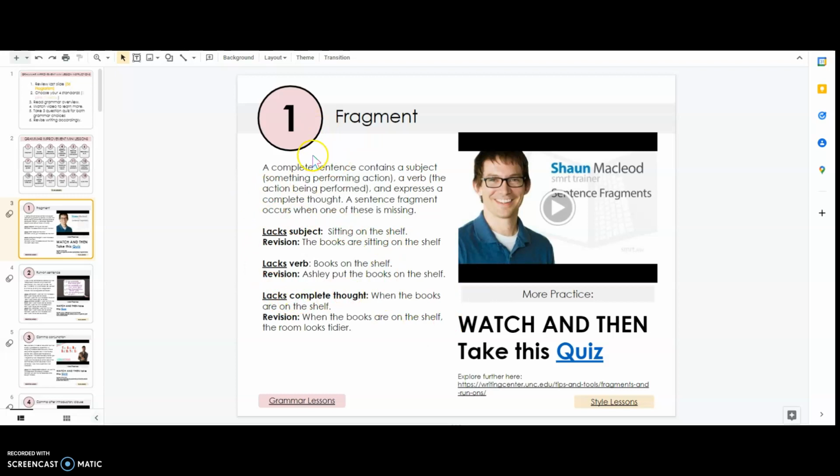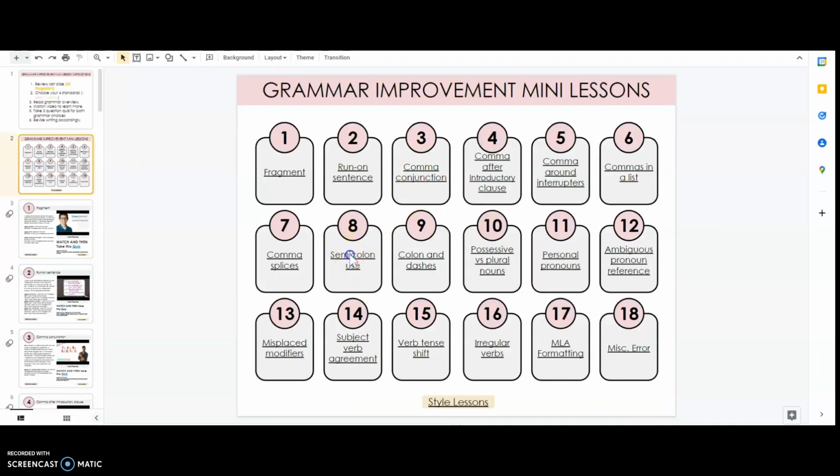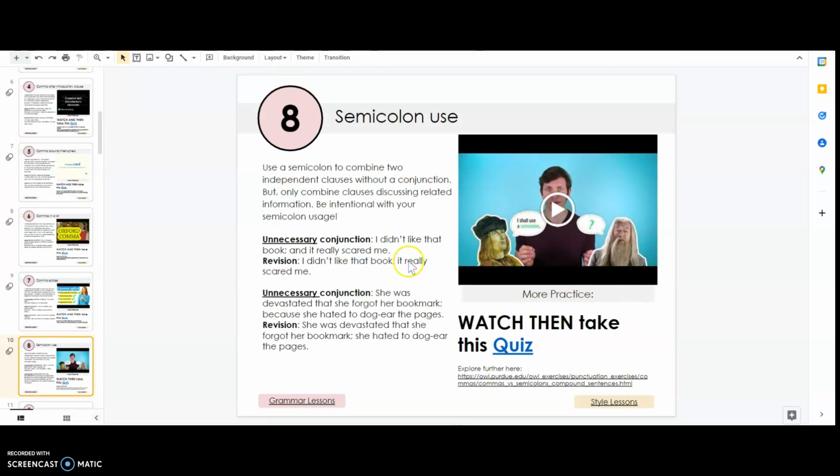So the number 1, this is what I'm going to work on. I'm going to watch this. I'm going to take this quiz. And I'm going to do that for number 1. And I'm also going to do that for number 8. Why? Because those are the 2 that I chose. So again, watch, read, take quiz. Read some more if you need more help. Same with your style lessons.